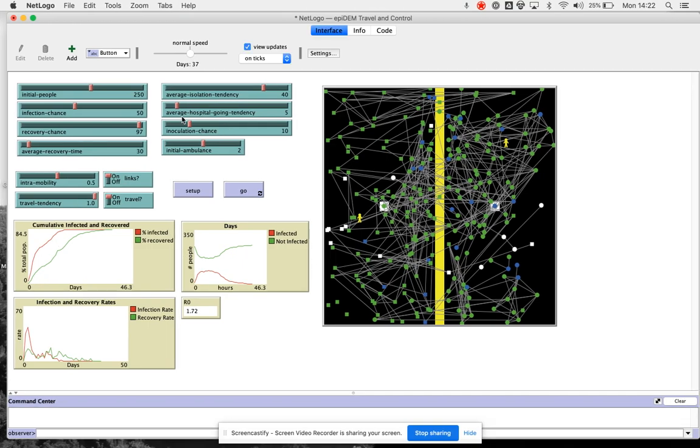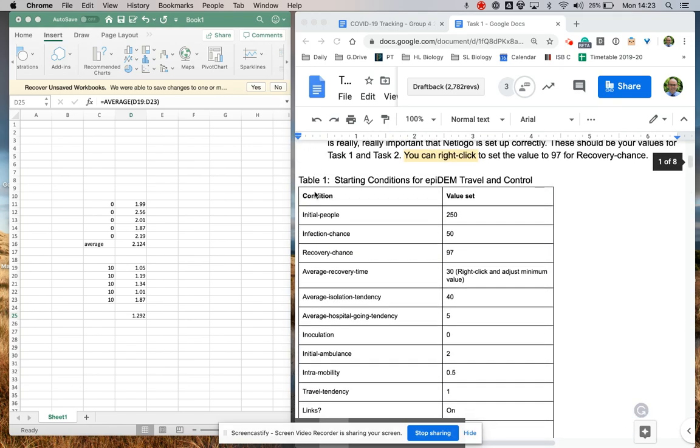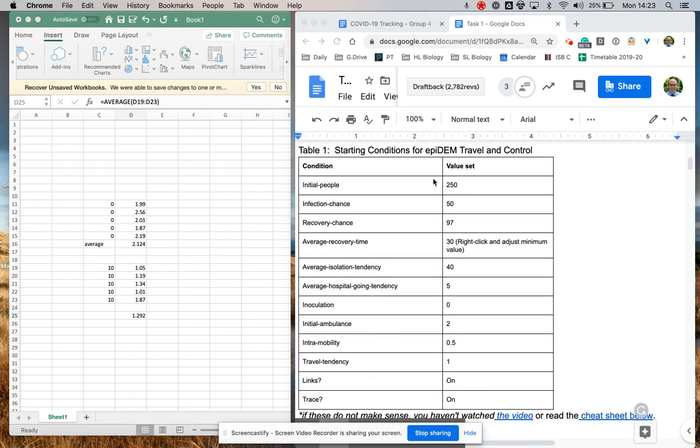Final thing to remember is once you've done, your inoculation will be up to 50 for your very last one. Don't forget to set it back down to 0, or it's going to screw up the rest of your results. Okay, so make sure before you start each of those trials that you have the values set where they're supposed to be. All right, so good luck.